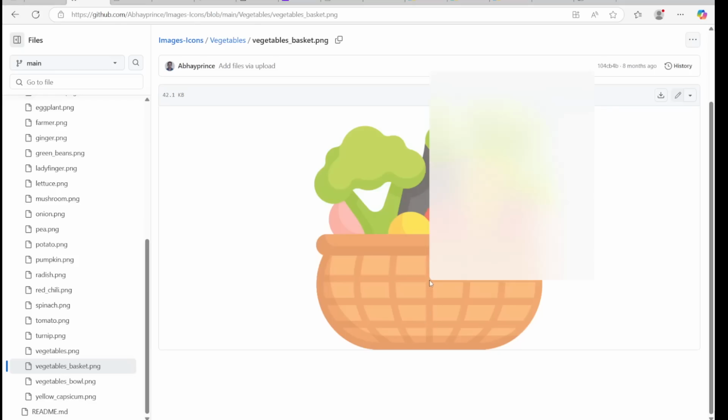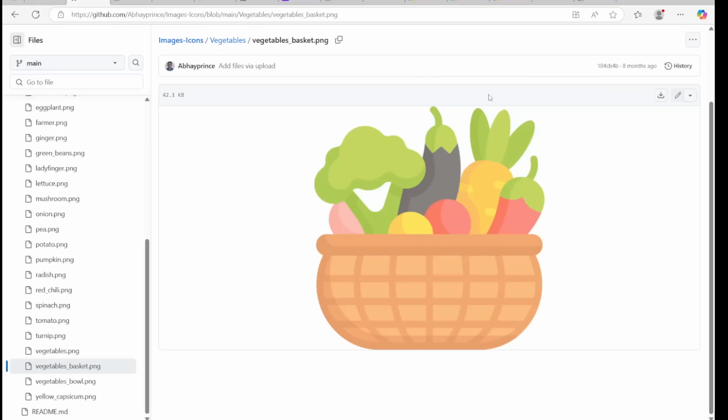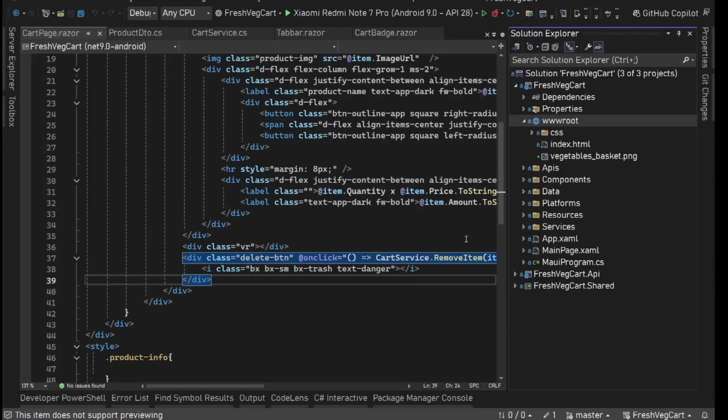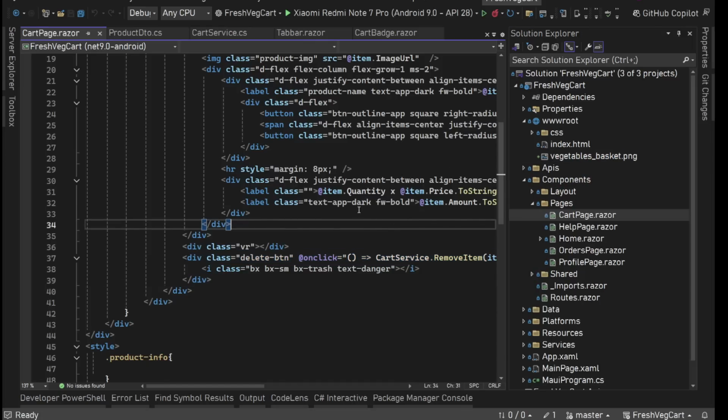So let's quickly download this image first. We'll simply save this image and add it to our project. I have added this in the wwwroot folder, vegetables underscore basket.png. Let's copy this.